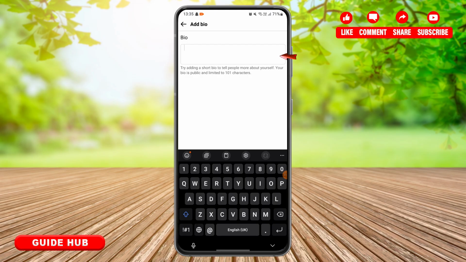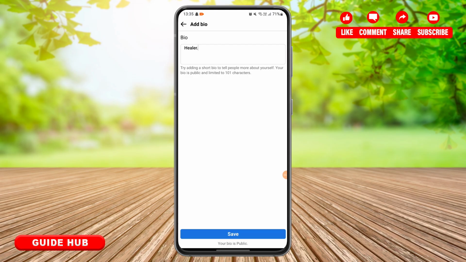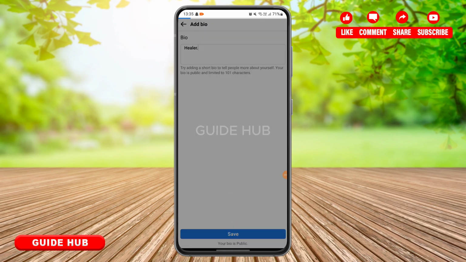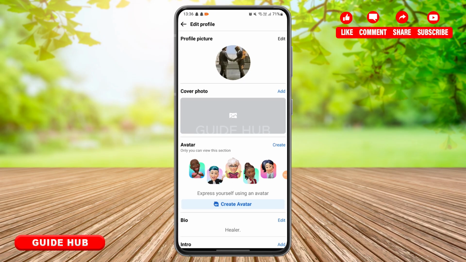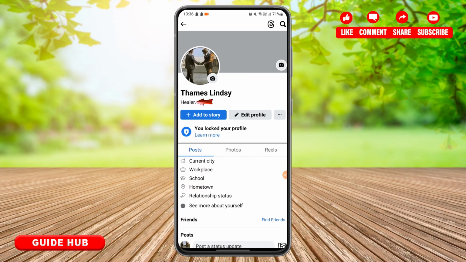Here in the text box, enter your bio. Then tap on save at the bottom of the page. And that's it, your bio is now on Facebook Lite account. You can go back to your profile to check your bio. You can see your bio underneath your name.